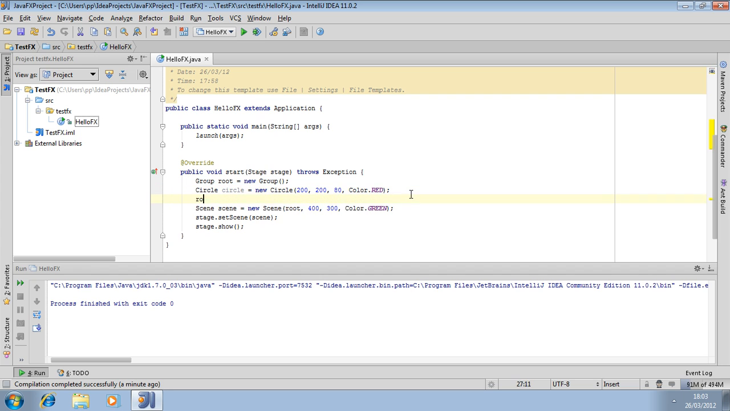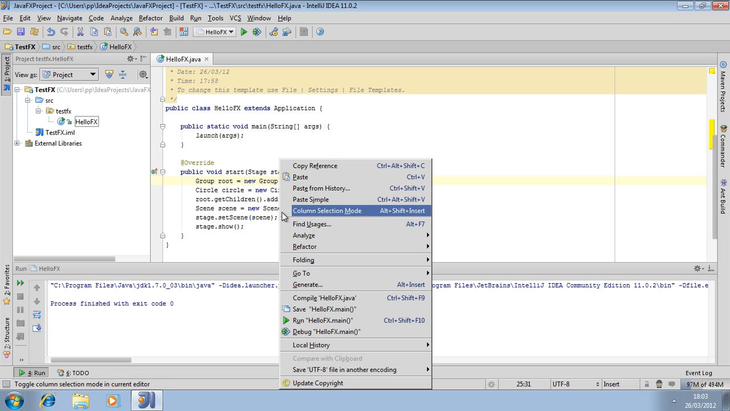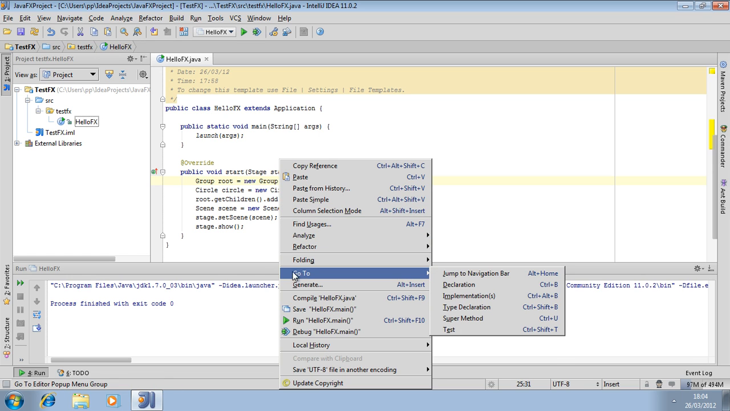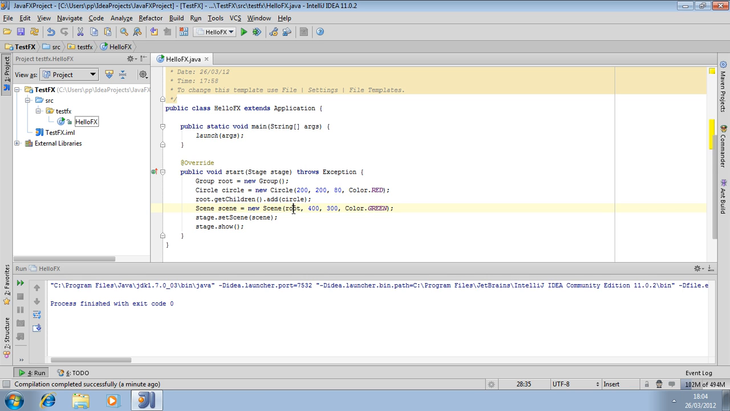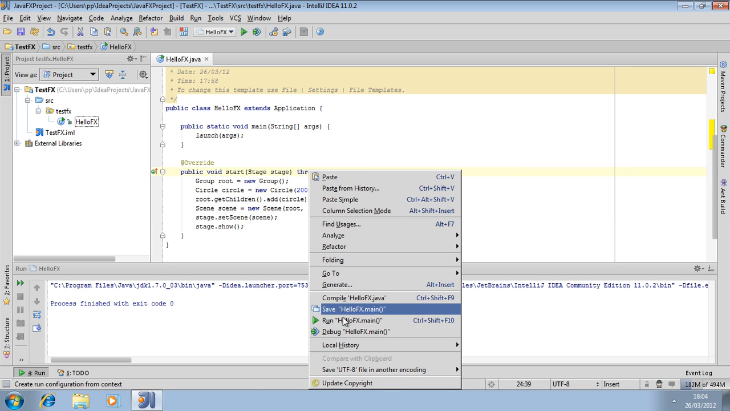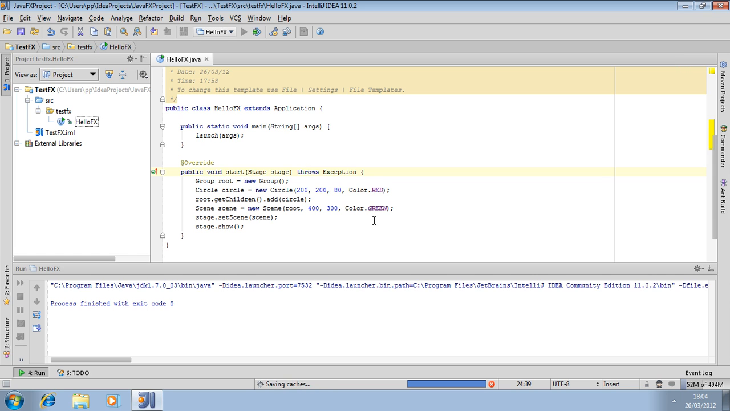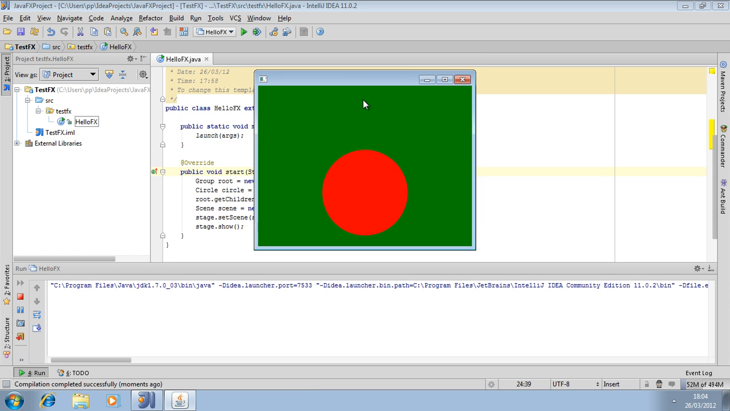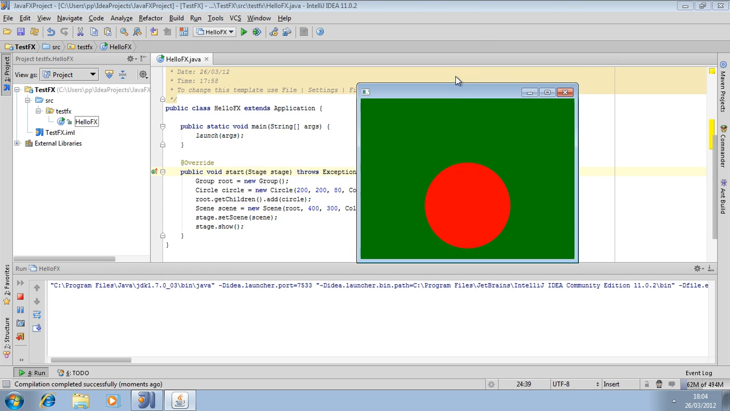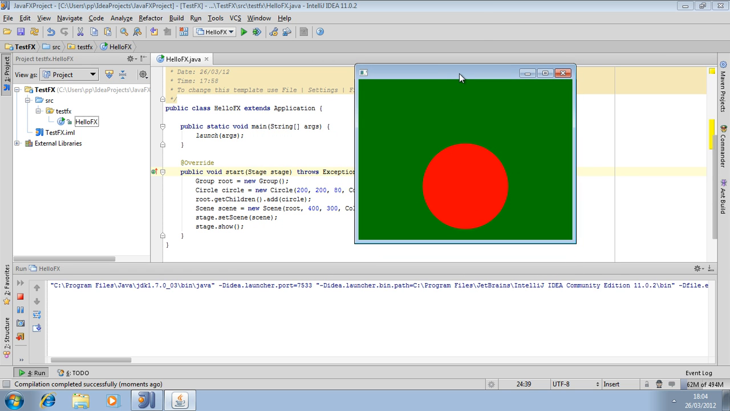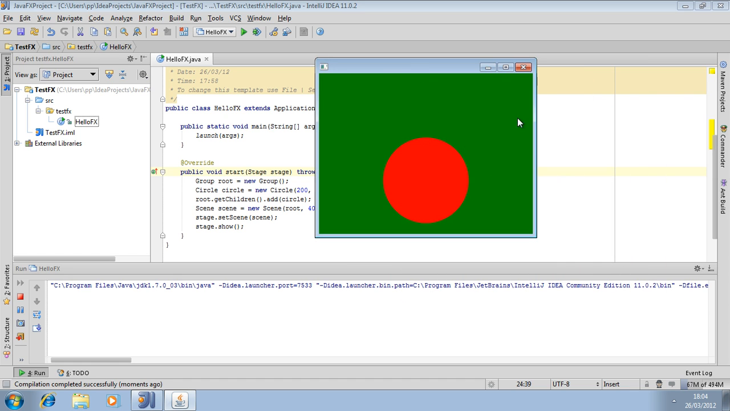How to add the circle? Circle. That's how I add the circle to the scene, to the root, which would be the root of the scene. And there you go. I have a red circle on a green background. So that's the first JavaFX application in IntelliJ for you.